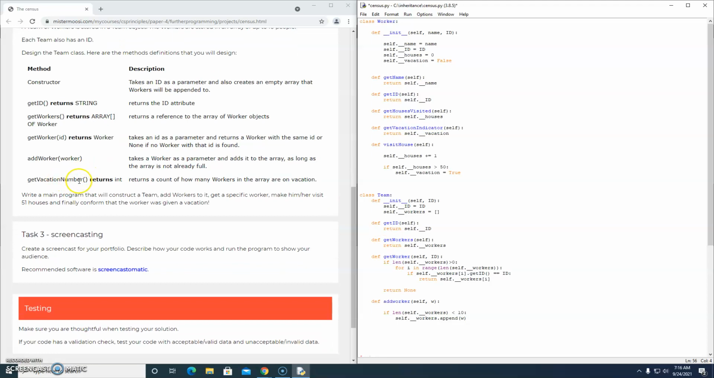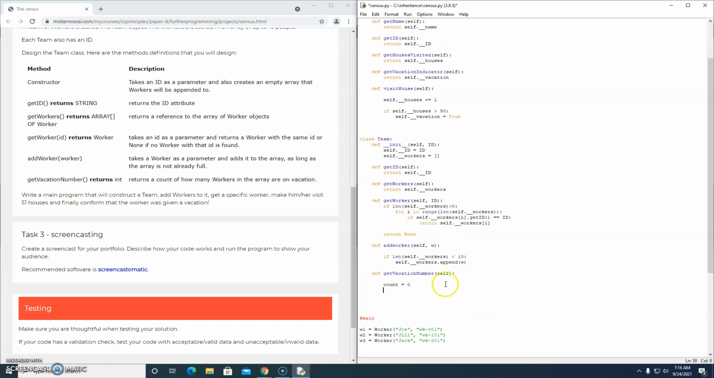And the final one is getVacationNumber. It returns an integer. Count how many workers in the array are on vacation. So def getVacationNumber(self). I don't think there are any parameters. We're simply going to set up a count, and let's use logic that we've already seen in this video.